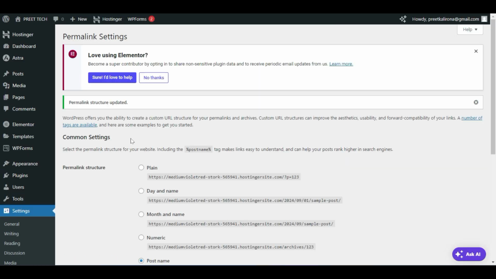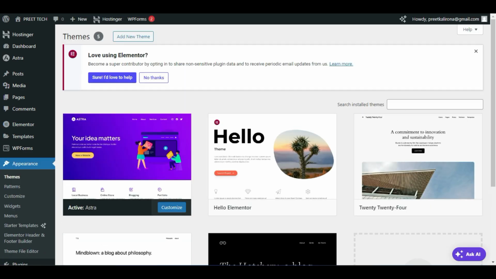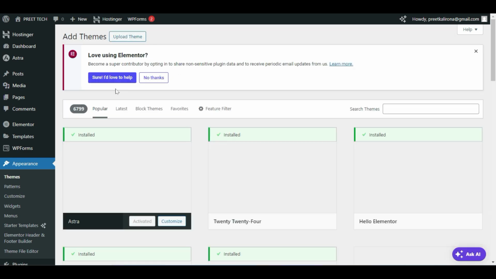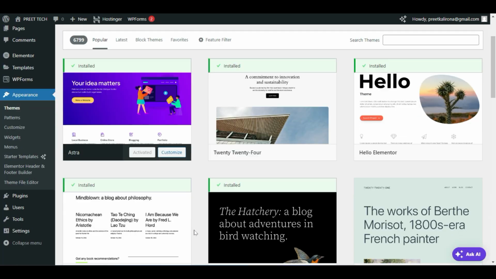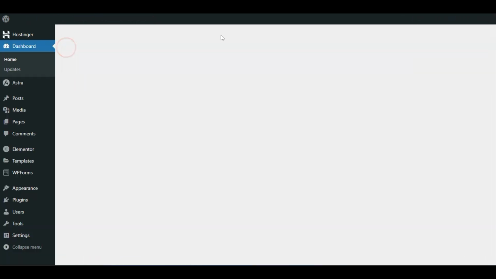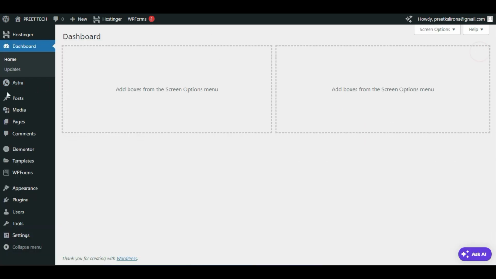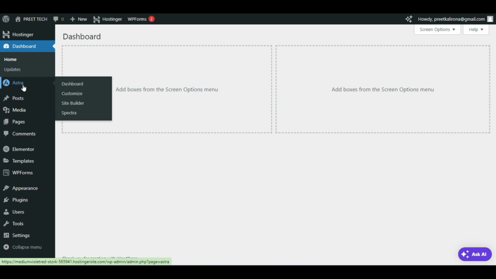Okay, the next step, we will install the Astra theme. We will go to appearance and click on themes. First step here, click on add new theme and search for the Astra theme. Once you find the Astra theme, click on install and activate right away. After you activate your Astra theme, go to the WordPress dashboard and just refresh one time. And then you will get this Astra option here in WordPress.